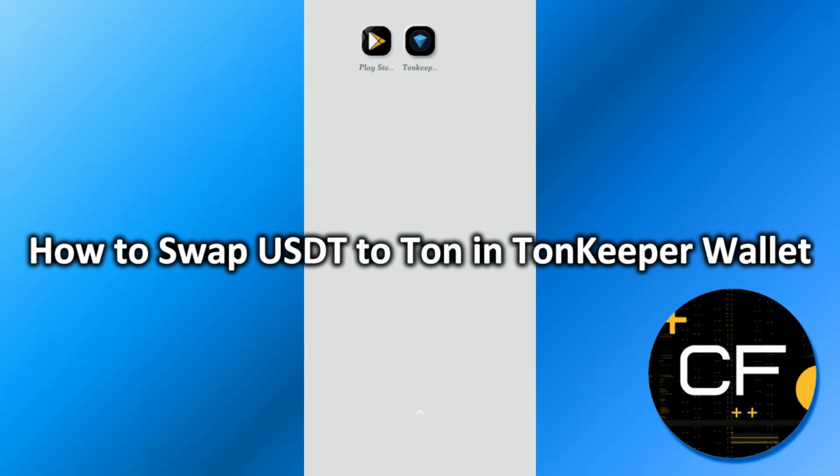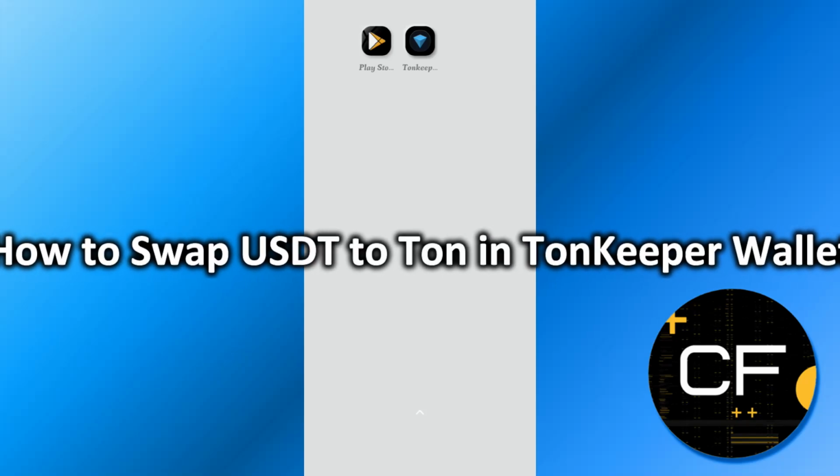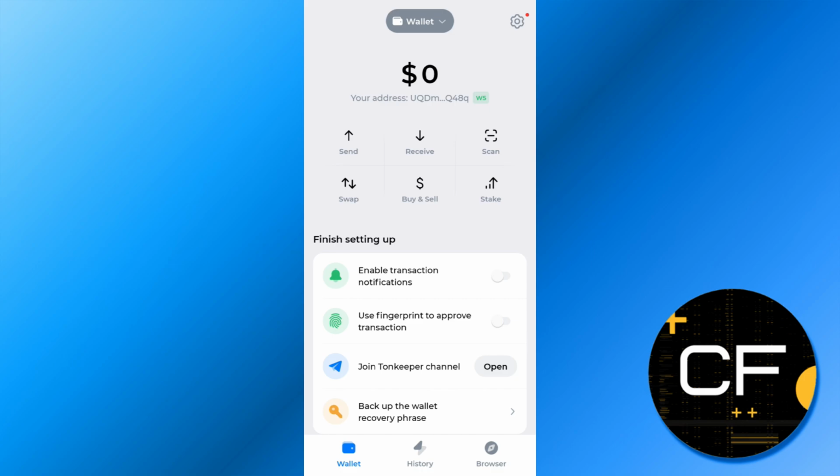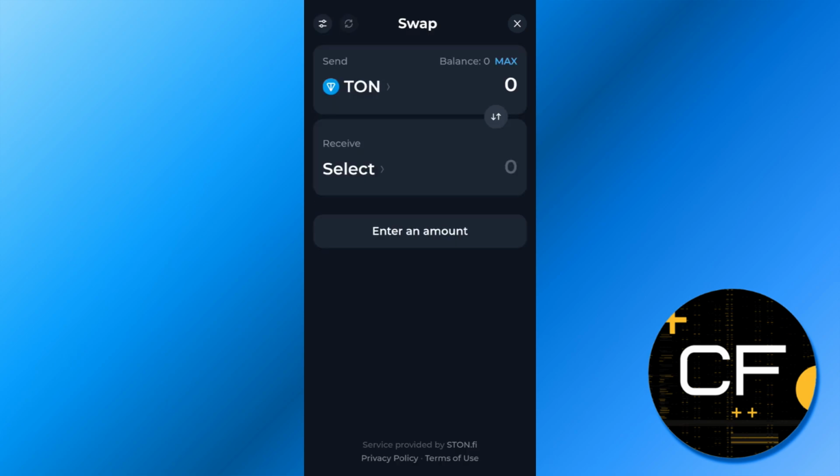How to swap USDT to Ton in Tonkeeper Wallet. For that, you need to first of all launch your Tonkeeper mobile application. Then on the home page, tap on the swap option. Once you do this, you will land on the swap page in your Tonkeeper Wallet application.